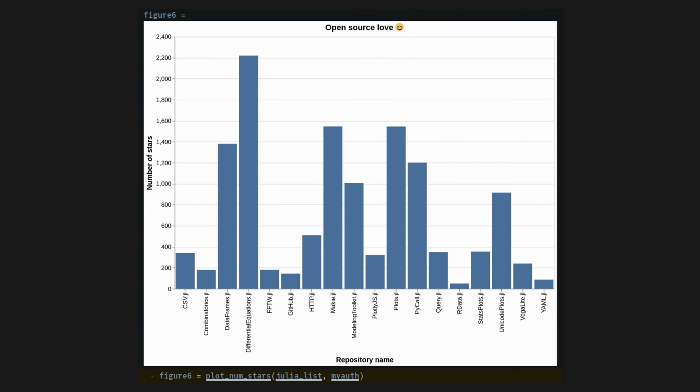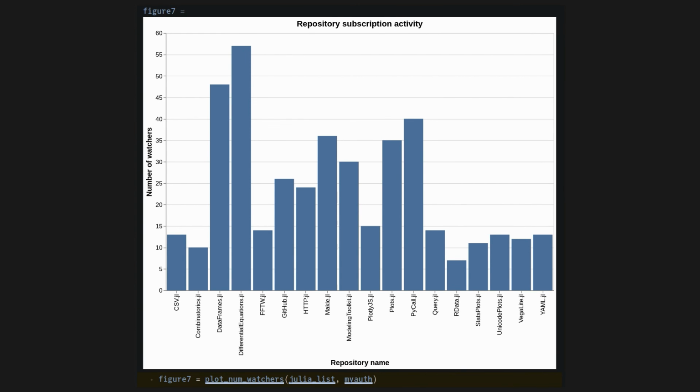It could also be interesting to have a look at some social metrics such as the number of people that have starred or are following updates of a repository. DifferentialEquations.jl is the clear winner here owing to its huge popularity in the Julia SciML ecosystem. Amongst the plotting engines, it appears that Plots.jl and Makie.jl are neck and neck.